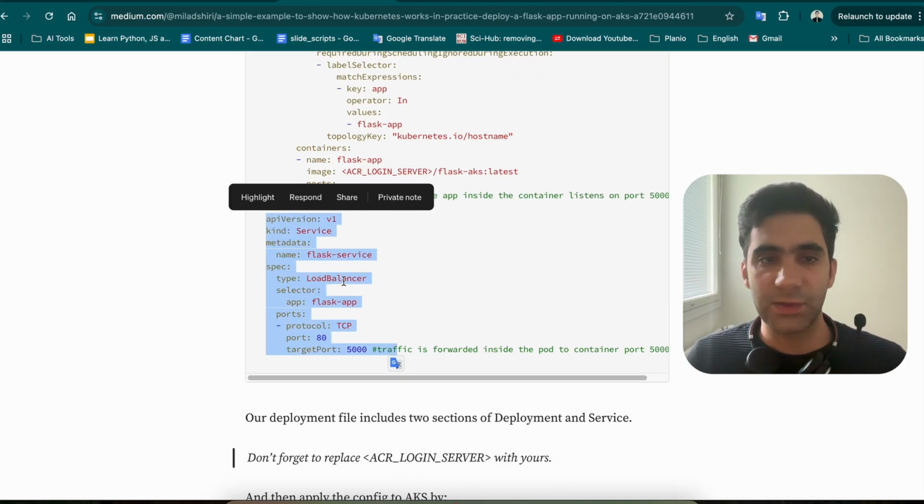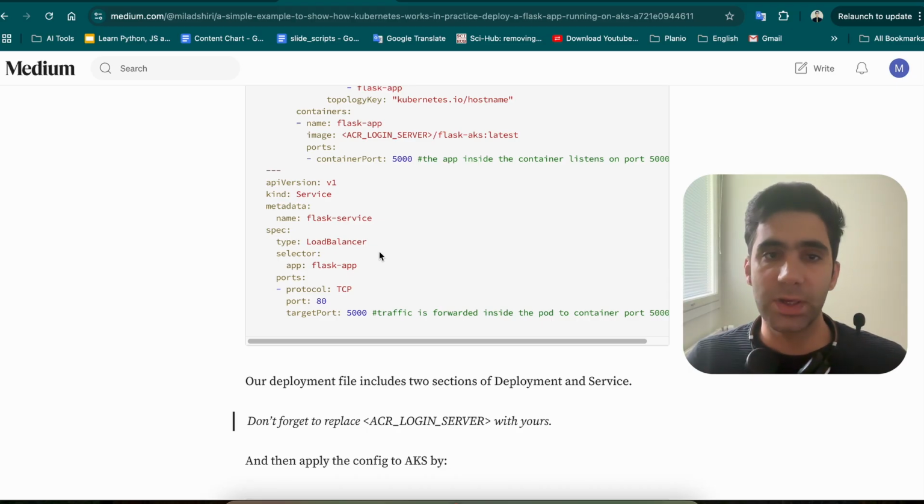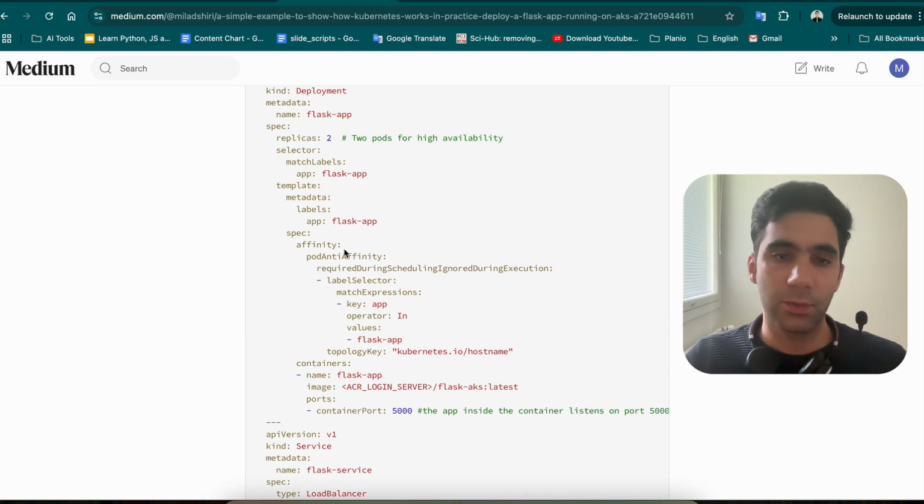Also, here we have the service section, which is to have our application up and running with a public IP, so we can actually send traffic to the website. Otherwise, we're going to have our clusters and running apps there, but there is no way to access them.